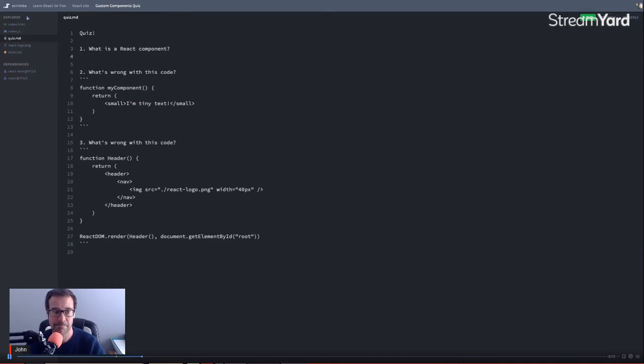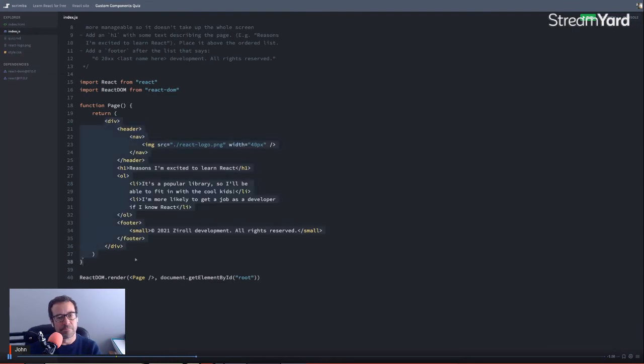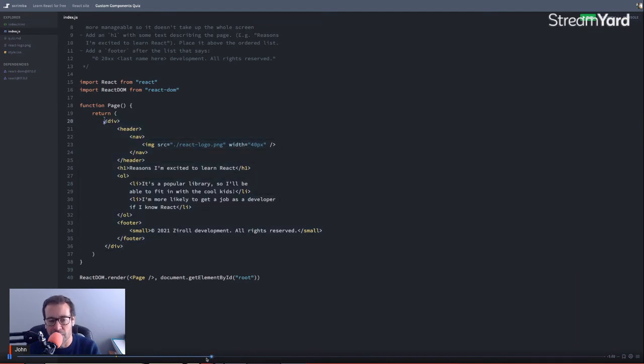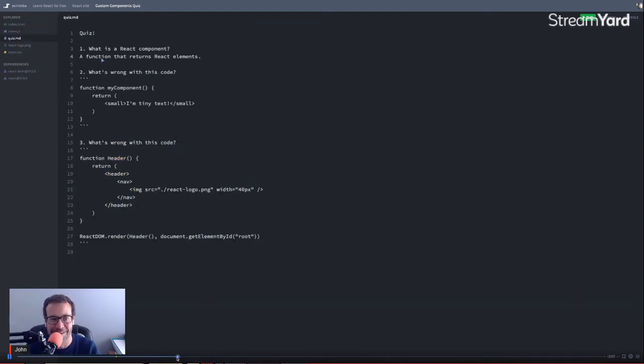All right, number one, what is a React component? Well, basically put, a React component is simply a function that returns React elements. Well, what exactly are React elements? React elements are the objects that get created when we return JSX. So although this looks very much like HTML, remember this is JSX, which is a special syntax of React, and under the hood, it's returning a regular JavaScript object. Those objects are eventually turned into real DOM elements.